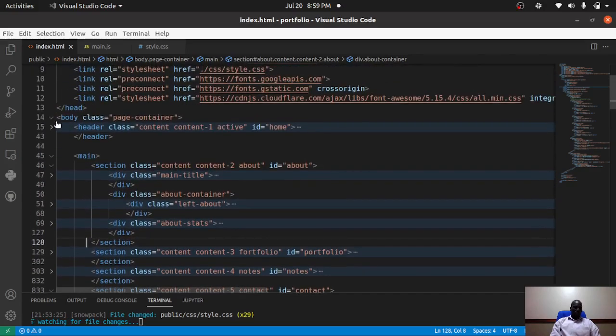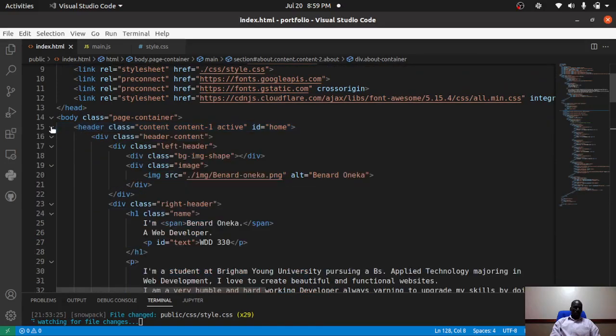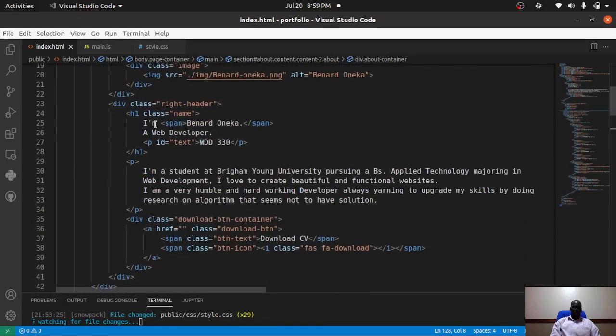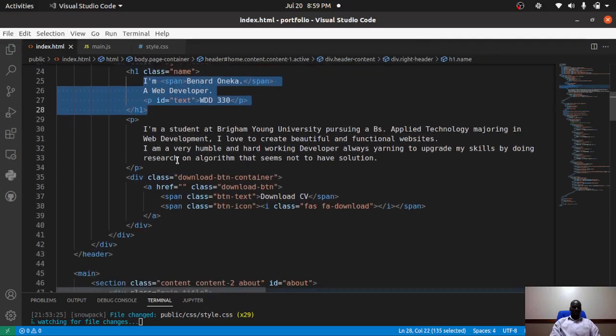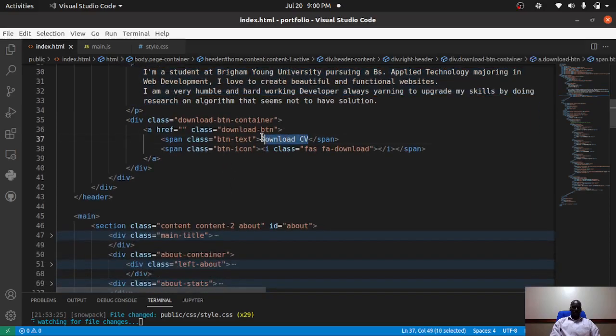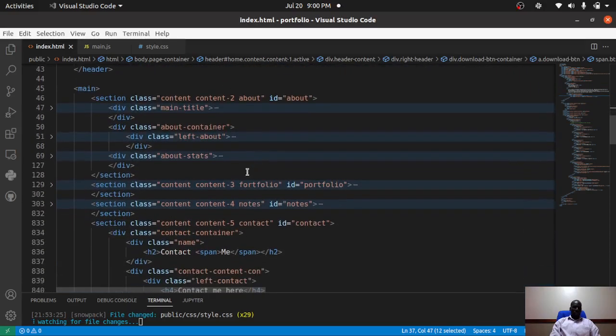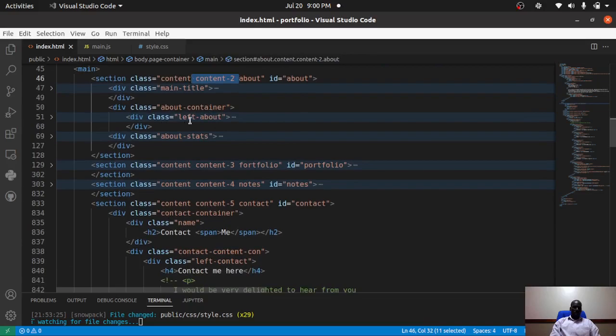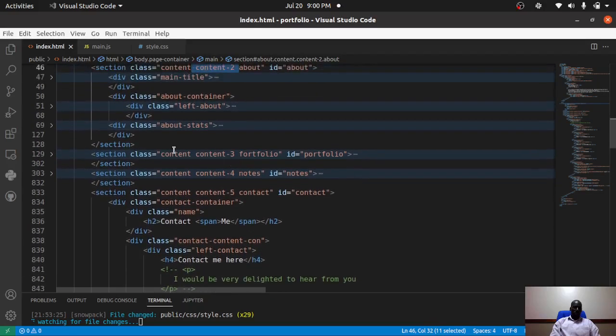So in my controls, I will check with the header. This is how the header is. I've stated my name and the class, given a brief about myself, and I have a button here for downloading a page. In the main section, I have content 2, and this content is all about me, where I describe what is about me.